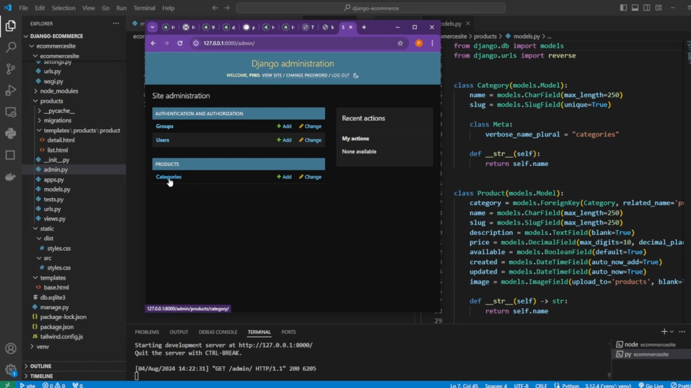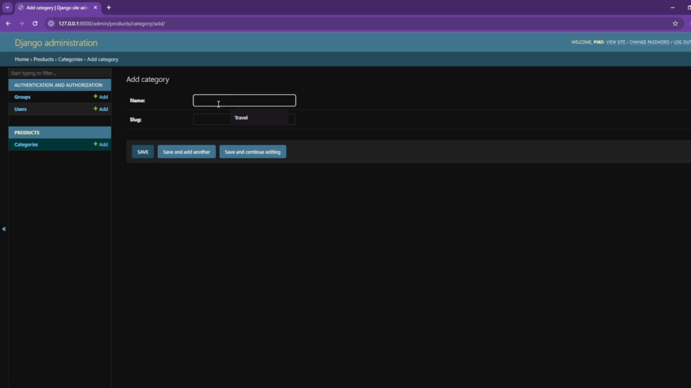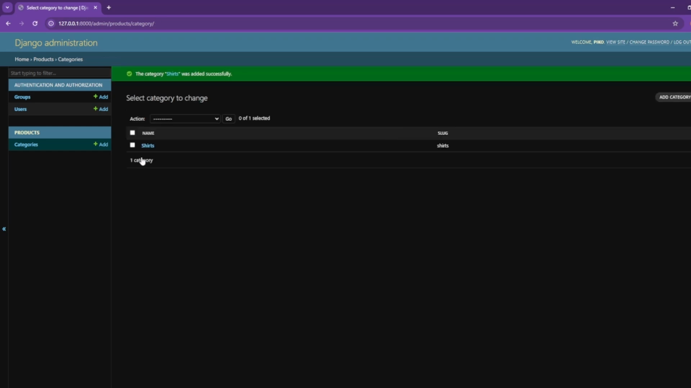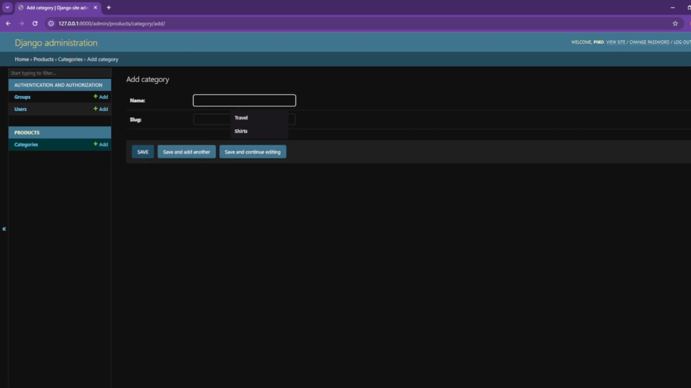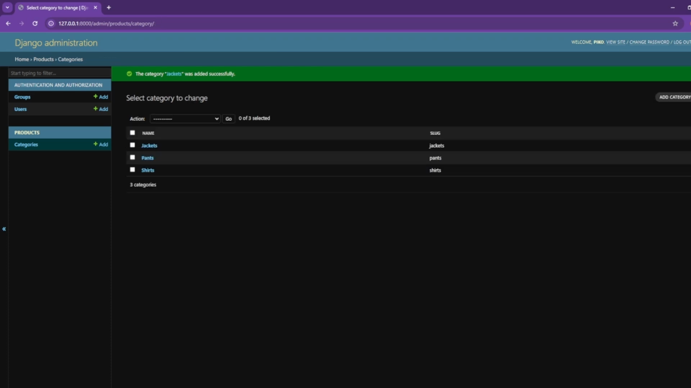Yay, there it is. All right, so let's see what happens if you try to add a category. Okay, we have the name and the slug. Let's have the name of the category be shirts, for example. See, the slug already got populated. Okay, let's save it. Actually, let's also add another category. Let's make it pants and then maybe another one. Let's make it jackets. All right. So now we've added 3 categories.